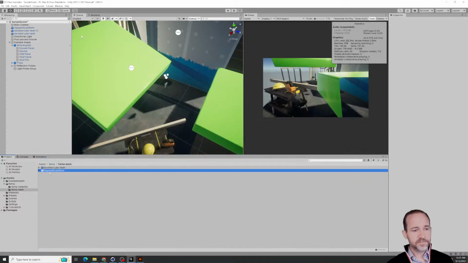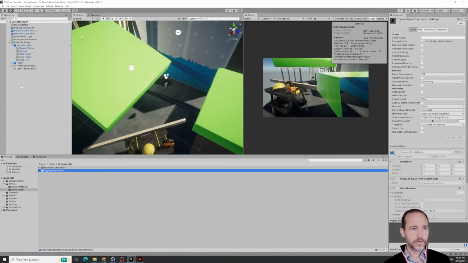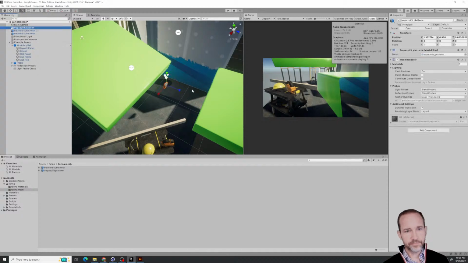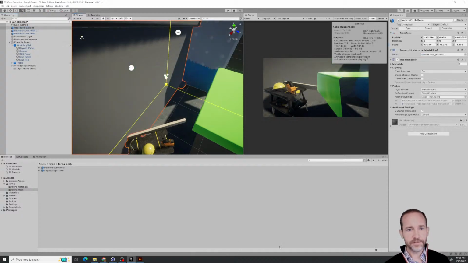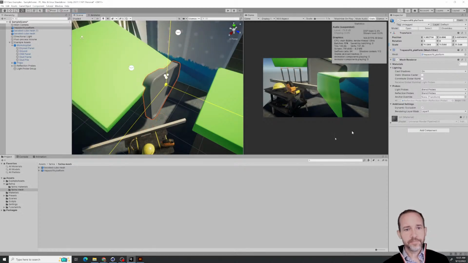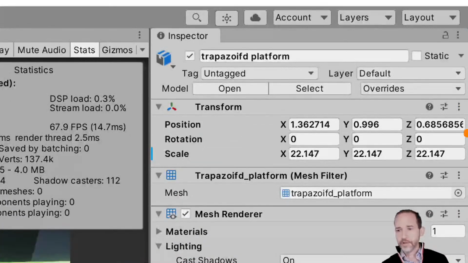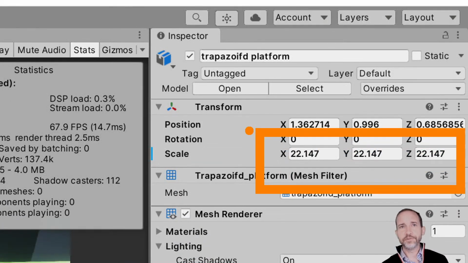Right? So the asset is down here. You may be saying, like, why do it that way? Why not just come up here and press the scale key and scale this thing up? Why not do it this way? Because watch what happens when I scale this up. Over here, now the scale of this object is 22.